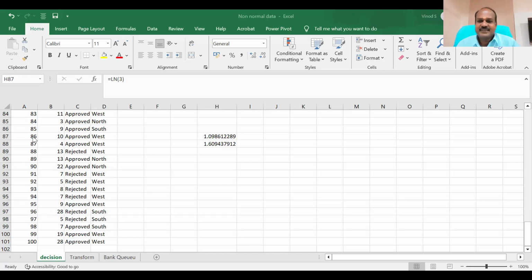Sir, but during the transformation, the upper specification limit also got transformed from 18 to something. Everything, Minitab will do that calculation. You can see that on the side, all the transformed values are also given.